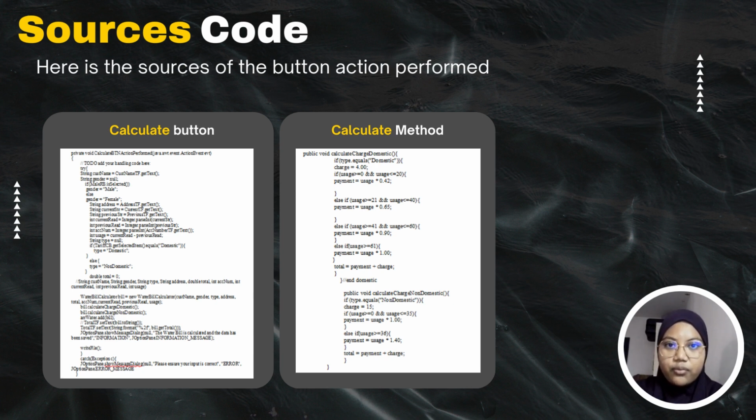Here is the source code of button action performed. The first one is calculate button. For calculate button, the process involved in the coding is assigning and passing data type process, where the program will assign the value in the input field into the variable and also pass the data type to the specific data type of the variable itself. Then for calculate method, here is the calculation process, where the program will calculate the total payment of the water bill.